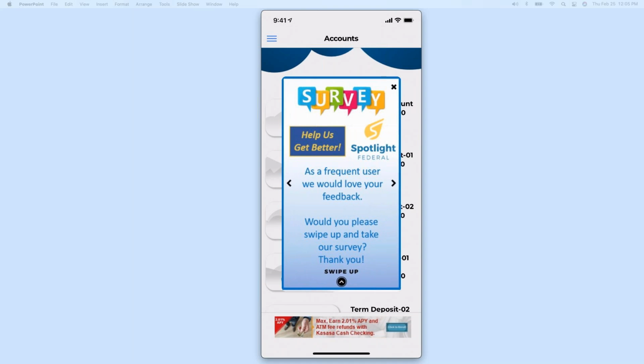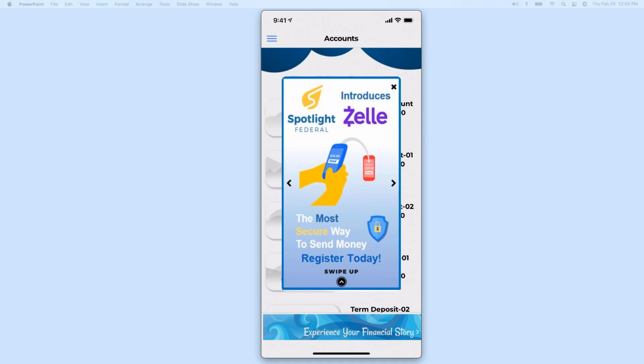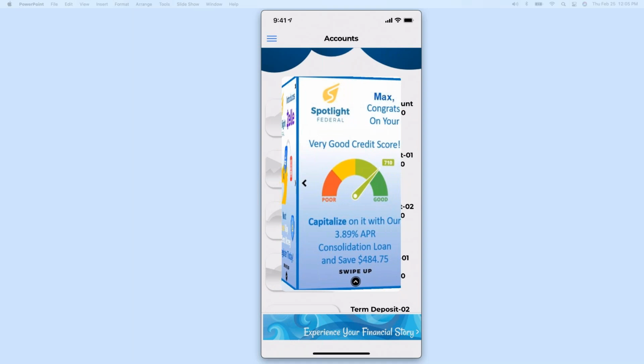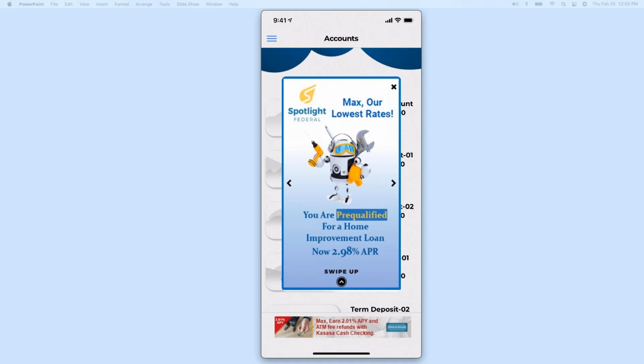So I'll just go through a few. Here's one where we're asking the user to take a survey. We could also have Rate My App in there. Here's one where we're promoting Zelle. I kind of showed a screenshot of that earlier. Here's the one with the credit score, and I could swipe right up and be pre-qualified for and take advantage of that credit score.